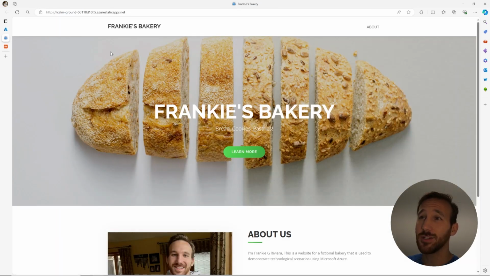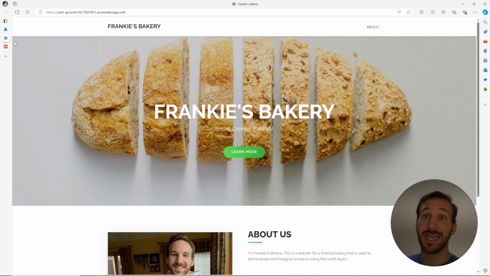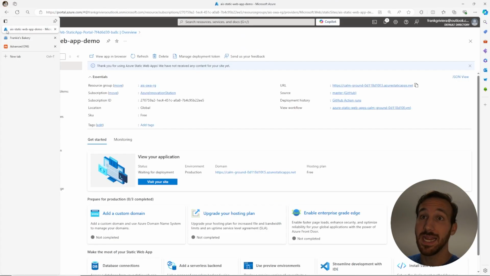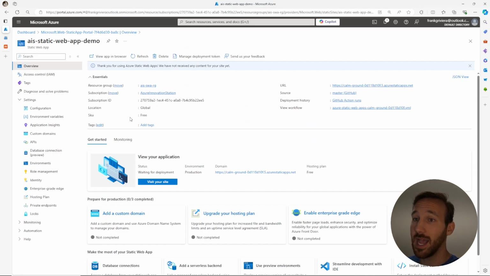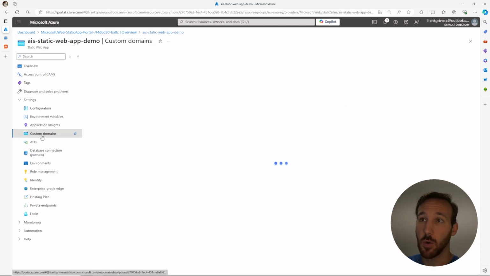However, this isn't a very friendly URL to give to people if I want them to visit my website, which is why we're going to create an Azure Static Web App custom domain now. I can go to my Azure Static Web App and navigate to the settings page here, where I can then go to custom domains.